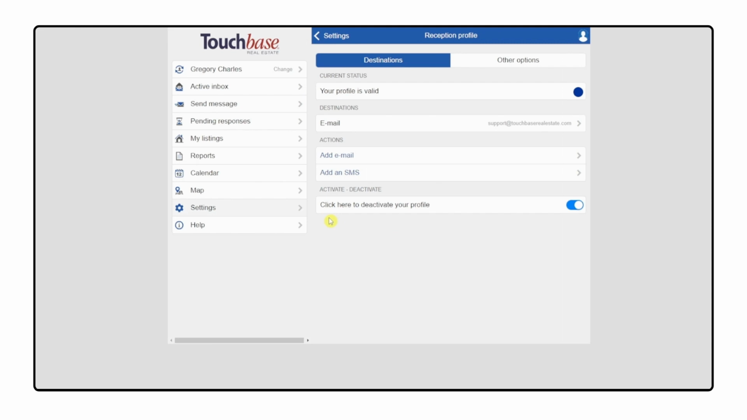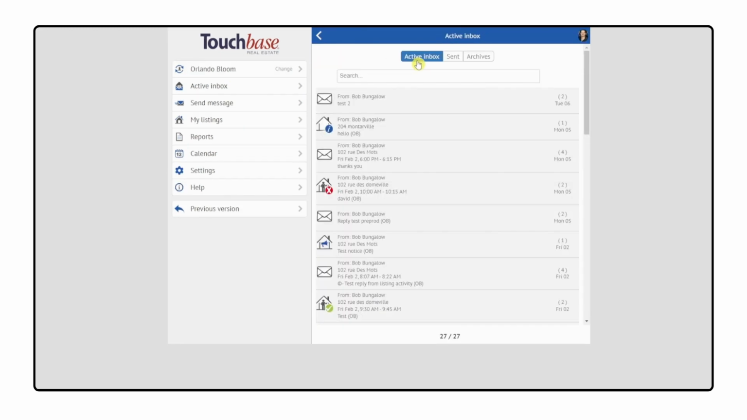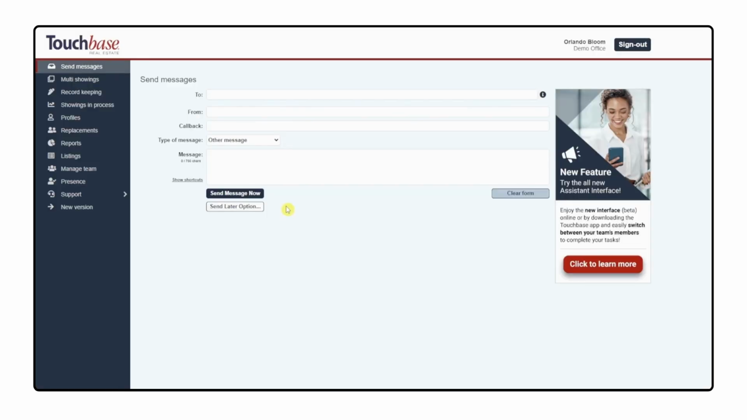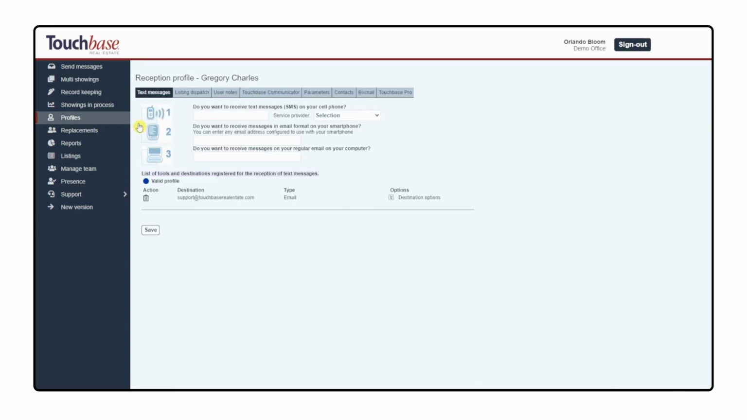And now, in order to look in the previous version, we're going to have to switch to our own profile. So we click on Gregory Charles's name, click on our name, and now we can switch back to the previous version. Go to Profiles, click on the little plus sign next to Gregory's name, and here in the reception profile, we can see the email that we just added. Let's switch back to the new version by clicking on New Version in the menu.